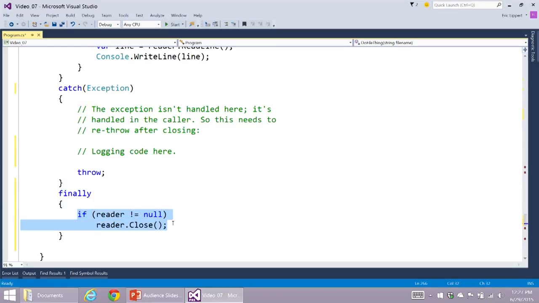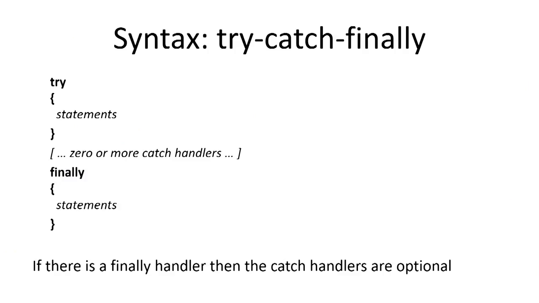The finally block is the thing that happens eventually, right? That's why it's called finally. The last thing that we do before we leave is we check to see if the reader is not null. If it's not null, then we close it. Then control transfers to the outer catch block that actually handles the exception. So this is the standard way to do this, to have a try, a catch, and a finally. So the syntax of the try, catch, finally block goes like this.